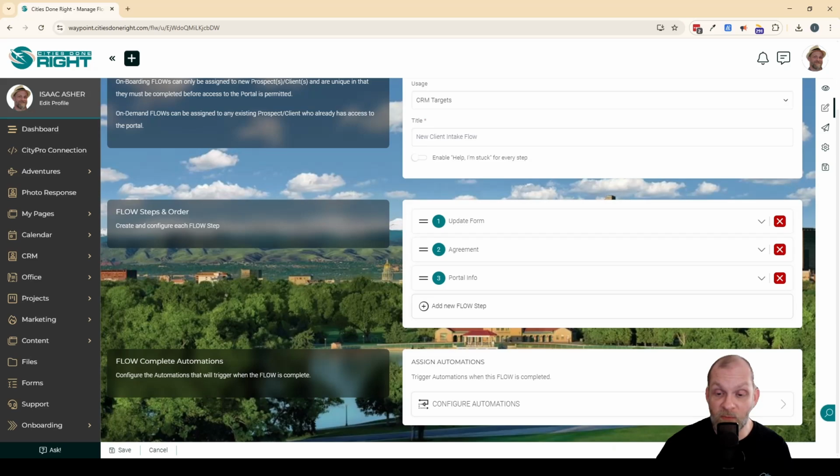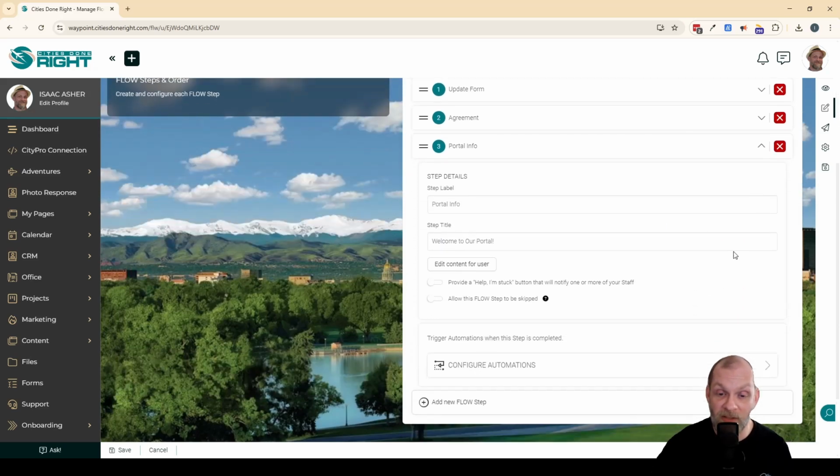And now here's where I've got a pro tip for you. So you have options to add automations here when the flow is completed. But then we also have the option to add an automation at each of the individual steps.